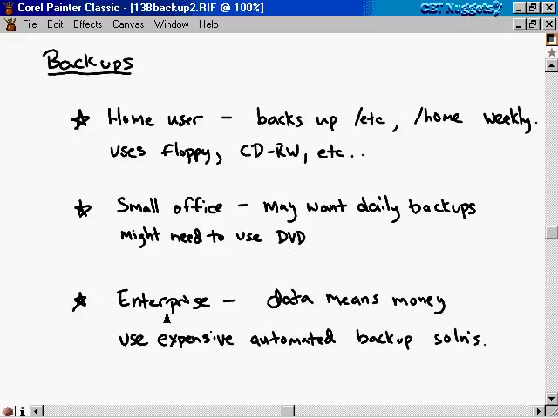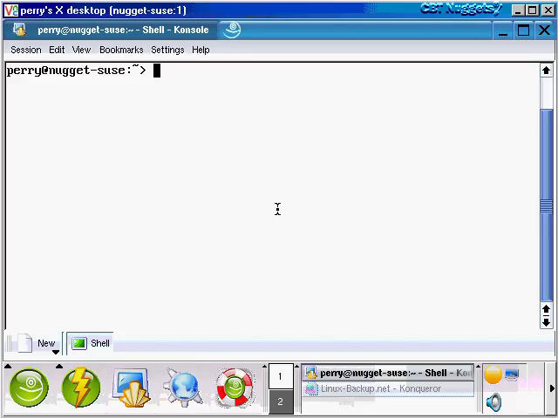And then if you're in an enterprise situation, you have to remember that data means money. You can't lose this data. So in those sorts of situations, the typical thing is that they use very expensive automated backup solutions, tape drives with automatically rotating tapes and things like that. Depending on the level of the enterprise solution and how big the environment is, the bigger the environment is, the more expensive it is, the more money you're going to put into backups.